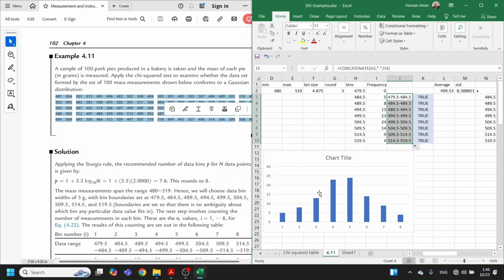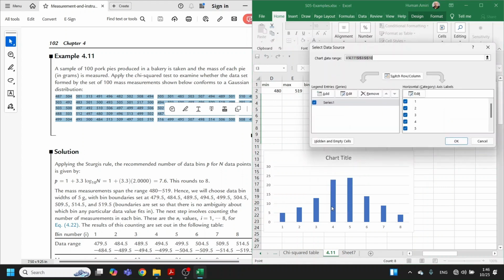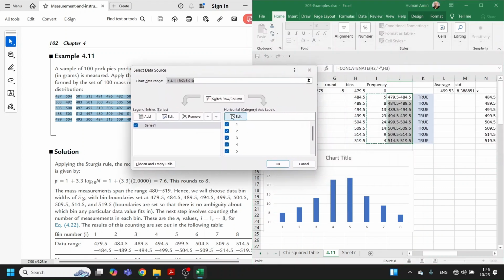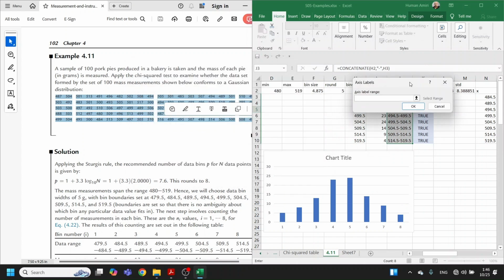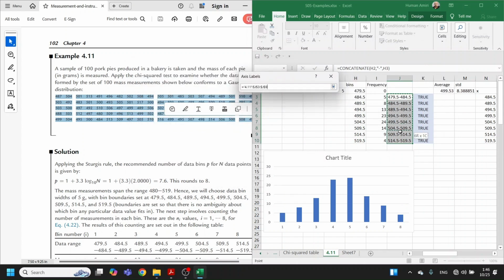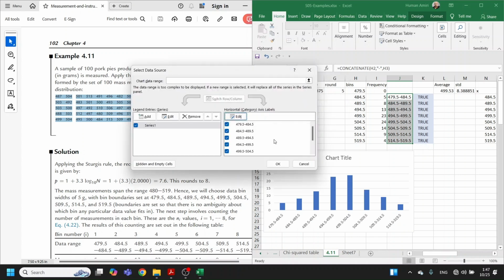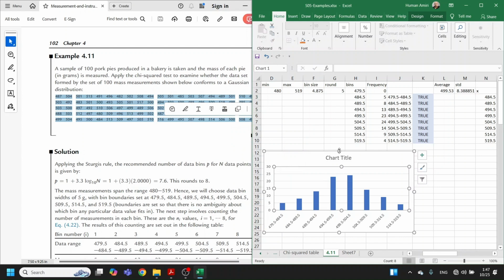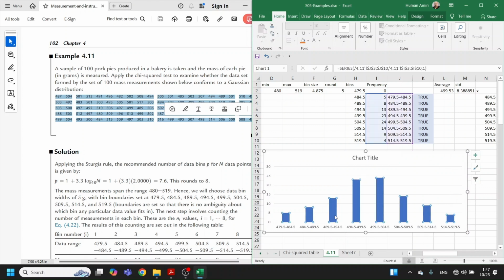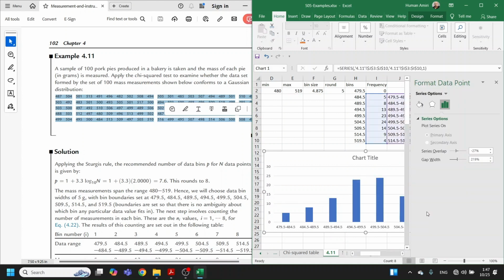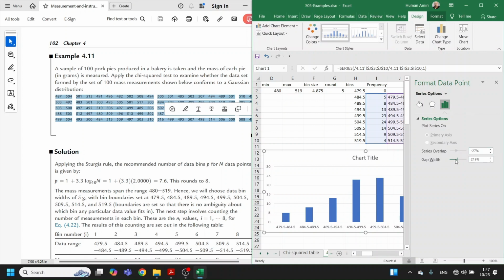Now it's time to put this, instead of 1, 2, 3, 4, 5. You go in here, right click, and then select the data. Then in the horizontal axis, you will select the new axis, this axis, and OK, and OK. Understood? So this is much more similar to the automatically generated histogram in Excel. You can decrease the gap width as well.